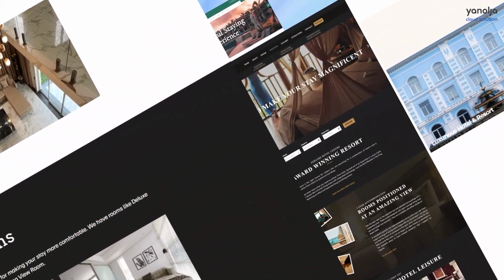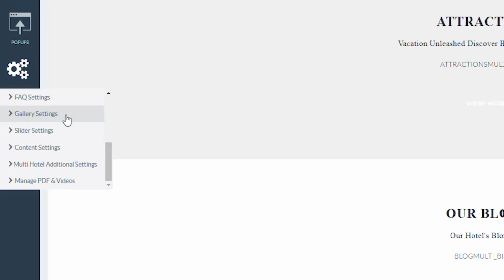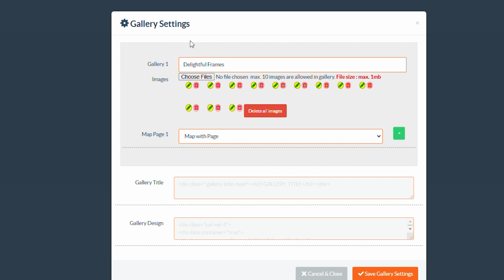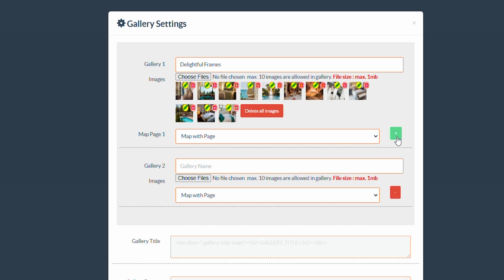In this video, I am going to show you how to add or remove gallery pictures. After clicking on gallery setting, one pop-up is appearing on the screen. Already one gallery pictures is added, over here you can see. If you want to add any new gallery album, you can click on the green button.